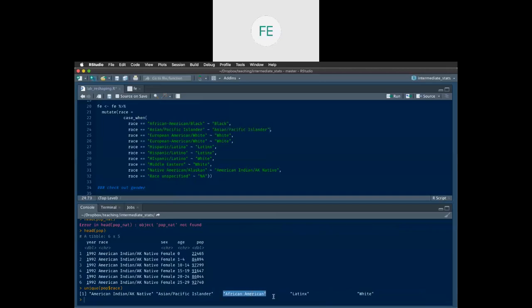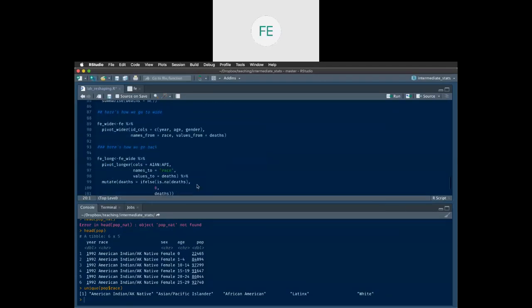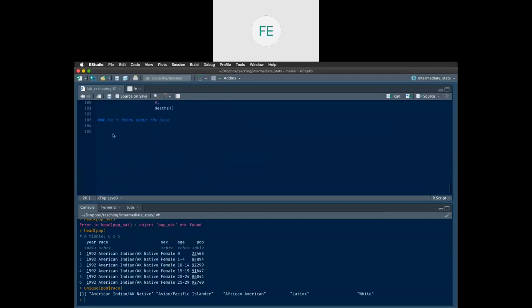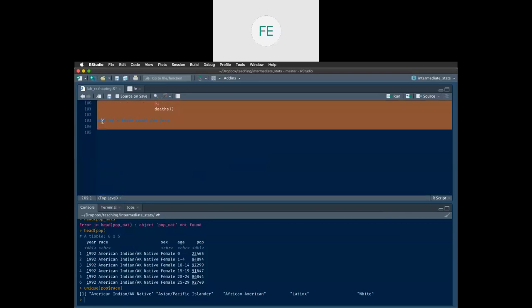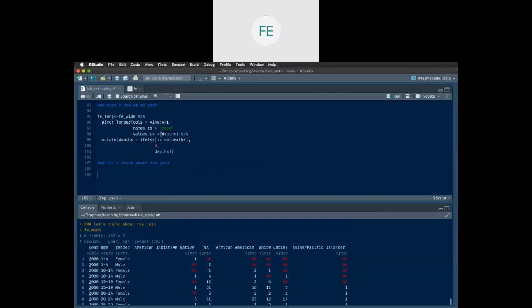Latinx and white are already good. Does everyone follow what I'm doing right now? I'm just making the categories in fatal encounters match the categories that already exist in the population data. There's the new code for that. Okay, so I'm going to run the whole script again. Oh, right. Now my code for the pivot doesn't work because the column names are different. That's okay. I just have to replace that.